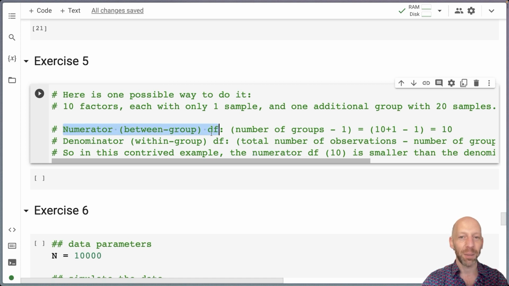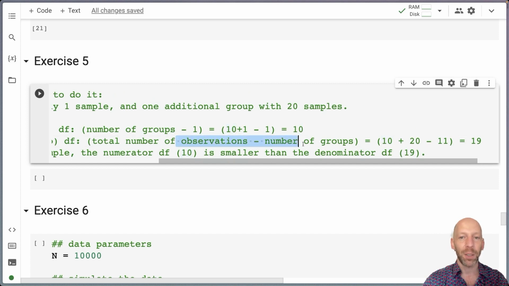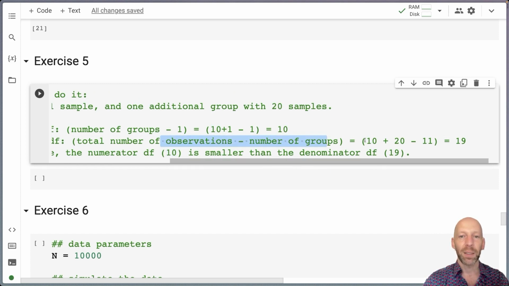So the numerator degrees of freedom is the number of groups minus 1, which is 10, right? I hope this wasn't too confusingly written, but it's basically 11 conditions in total, 10 factors with one sample and one factor with 20 samples. So the numerator degrees of freedom is 10, and the denominator degrees of freedom is the number of observations minus the number of groups, which is 10 from the one observation per factor, and then 20 minus the number of conditions, and that gives us 19. So now we have the numerator degrees of freedom with 10, the denominator degrees of freedom with 19.